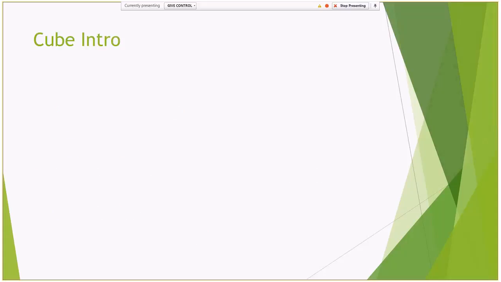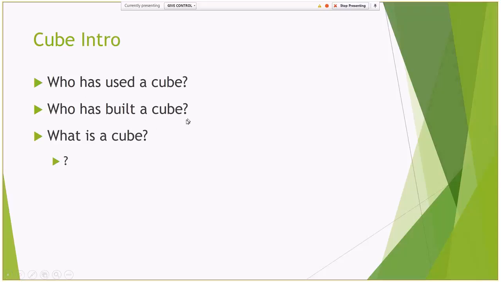So, introduction of the cube. The previous speaker, Kevin, did all the hard work, so I'm not going to talk too much about it. He did an awesome job. I think folks agree with that. He has asked these questions, so I'm going to move on.